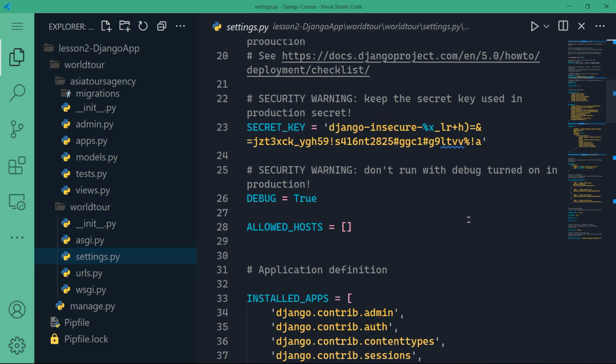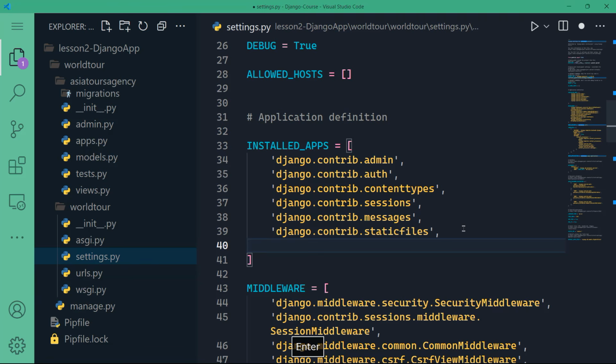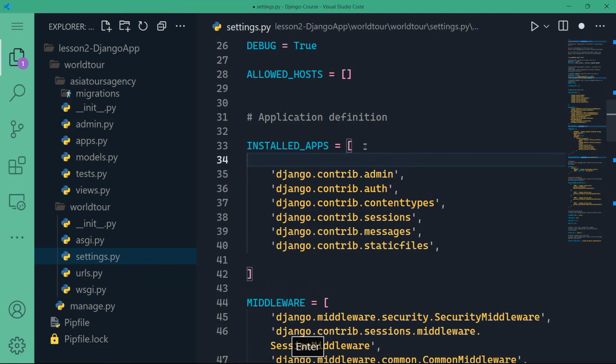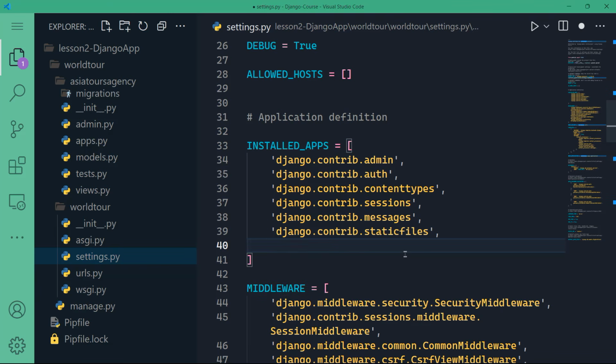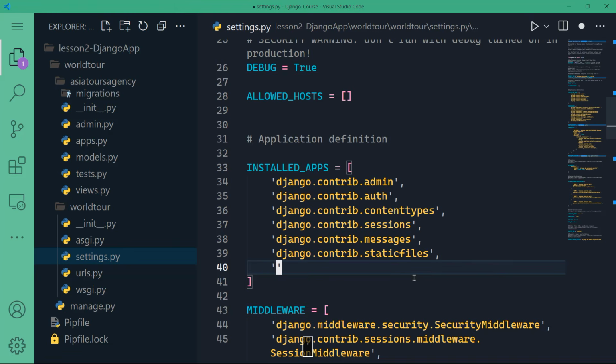In settings.py, you will need to go to installed apps. In installed apps, and it doesn't matter if you will enter it at the top or at the bottom of the list. Doesn't matter. All right. So I'm going to add it actually at the bottom of the installed apps list. What you need to add is simply the name of your application, and the name is Asia Tours Agency. So in single quotes, you will type Asia Tours Agency. That is one way to do it.